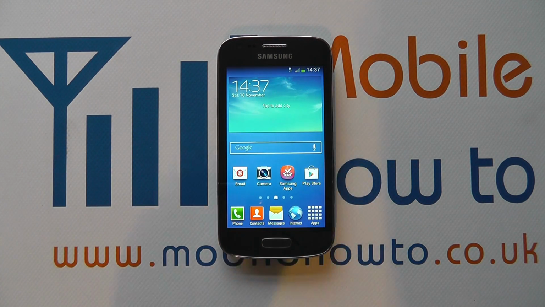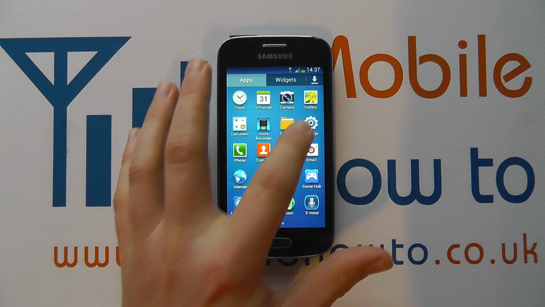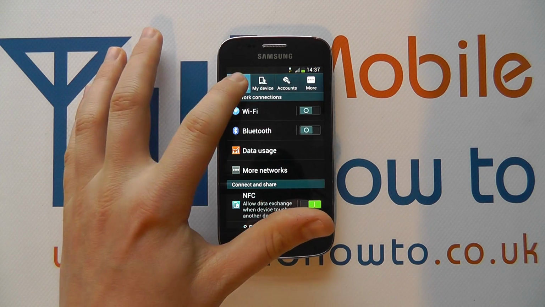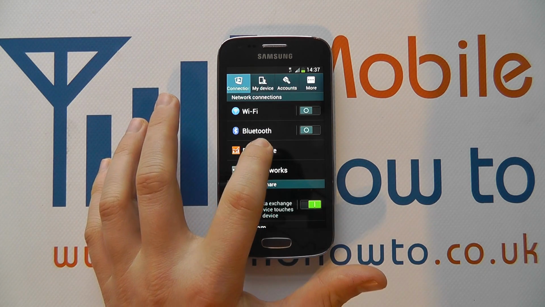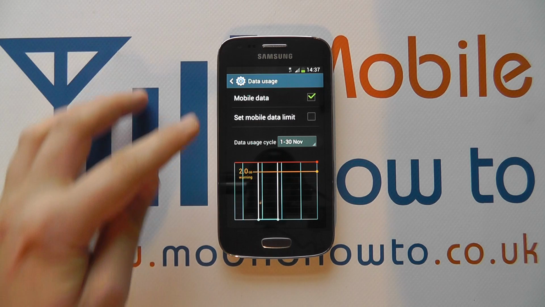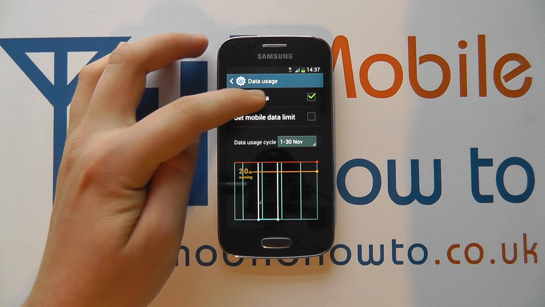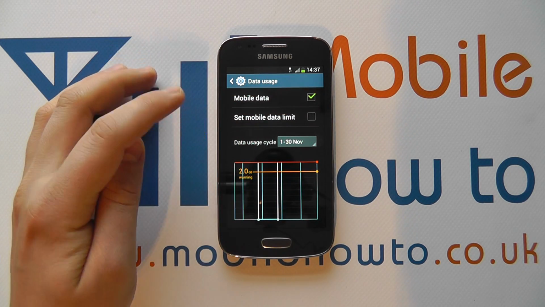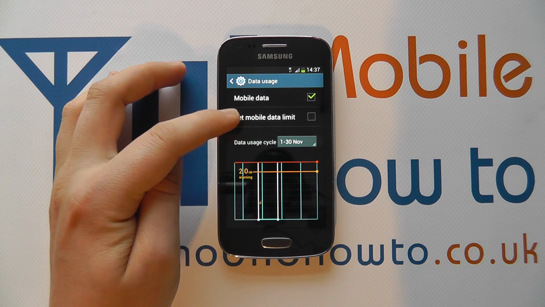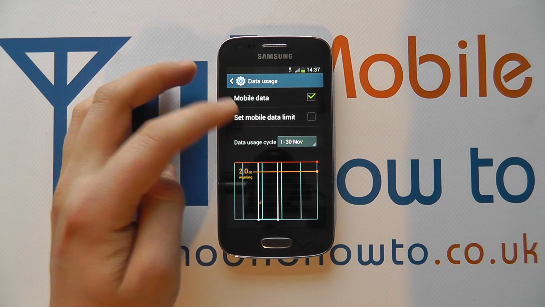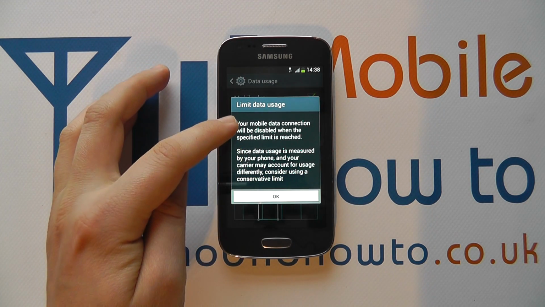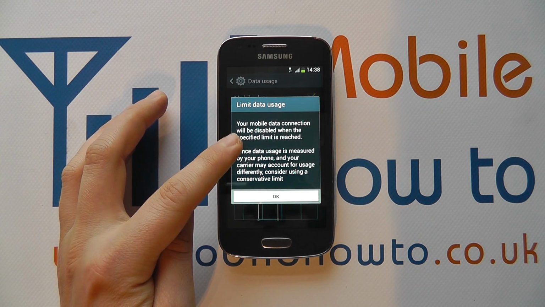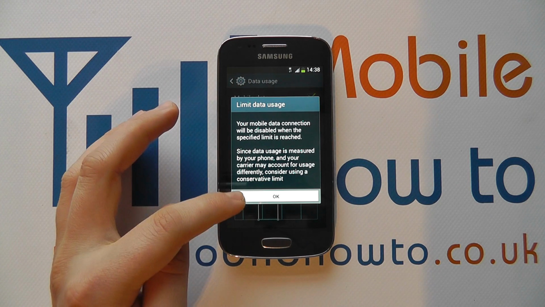What we can do is manage this by going into the apps settings and going into connections, and you'll see an option for data usage. If you tap on this, you'll see that mobile data is enabled with the tick box. At the moment it says set mobile data limit. There isn't one set, so if we tap that box, it tells us that your mobile data connection will be disabled when the specified limit is reached.